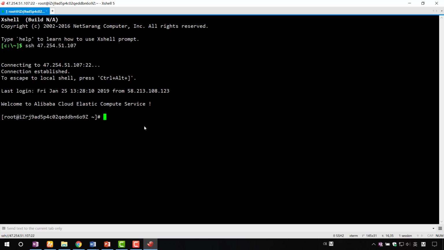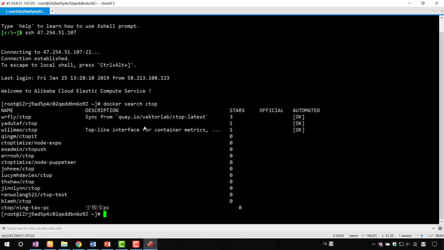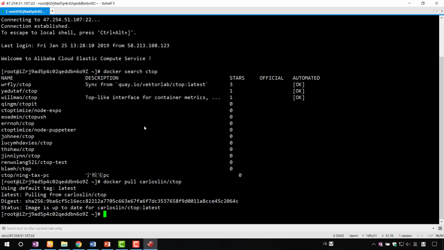Next, you need to pull the CTOP image on the master node. You can search the CTOP image. And you can also pull one of the images of CTOP directly. Once the image is pulled successfully, you can run the CTOP to test the performance of containers on the master node. You can start the container directly by using the command docker run.